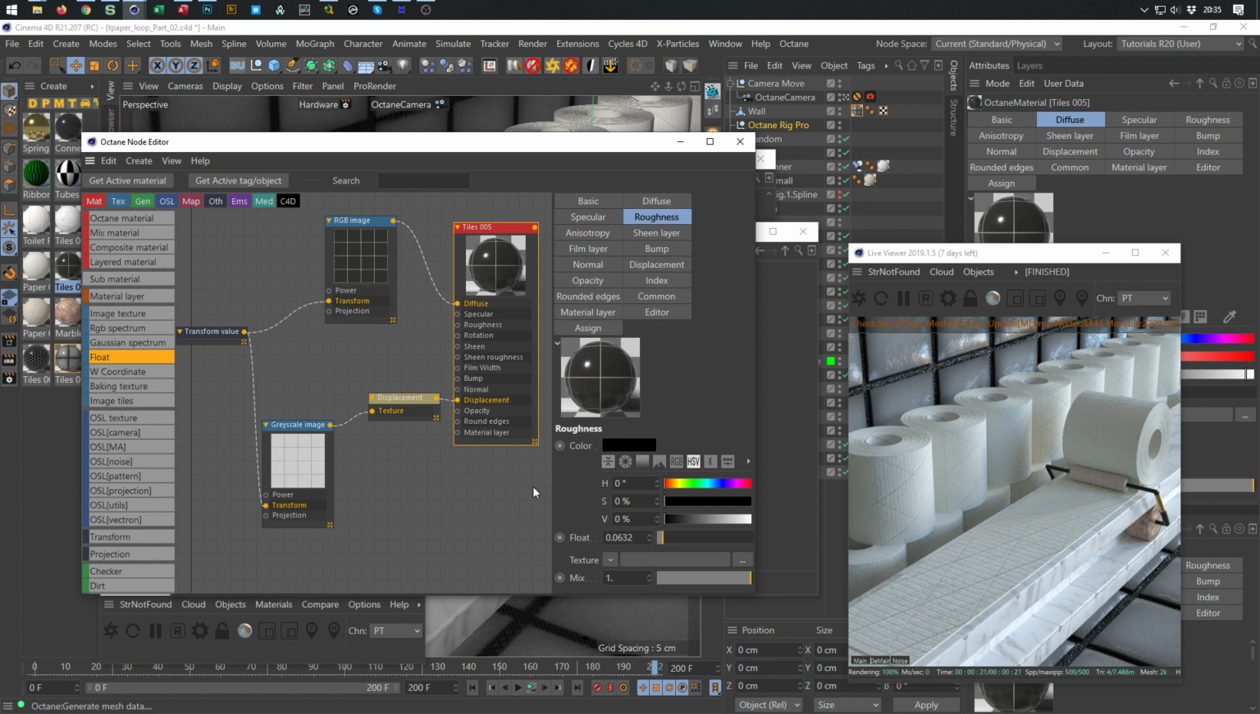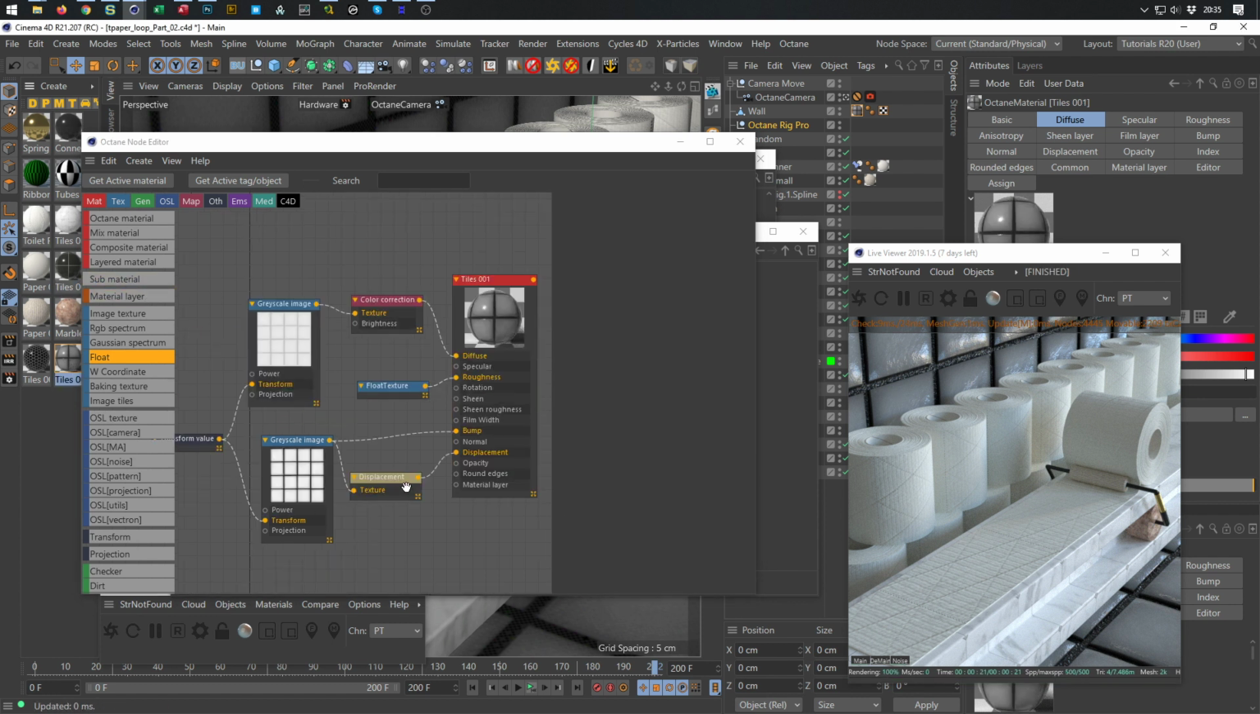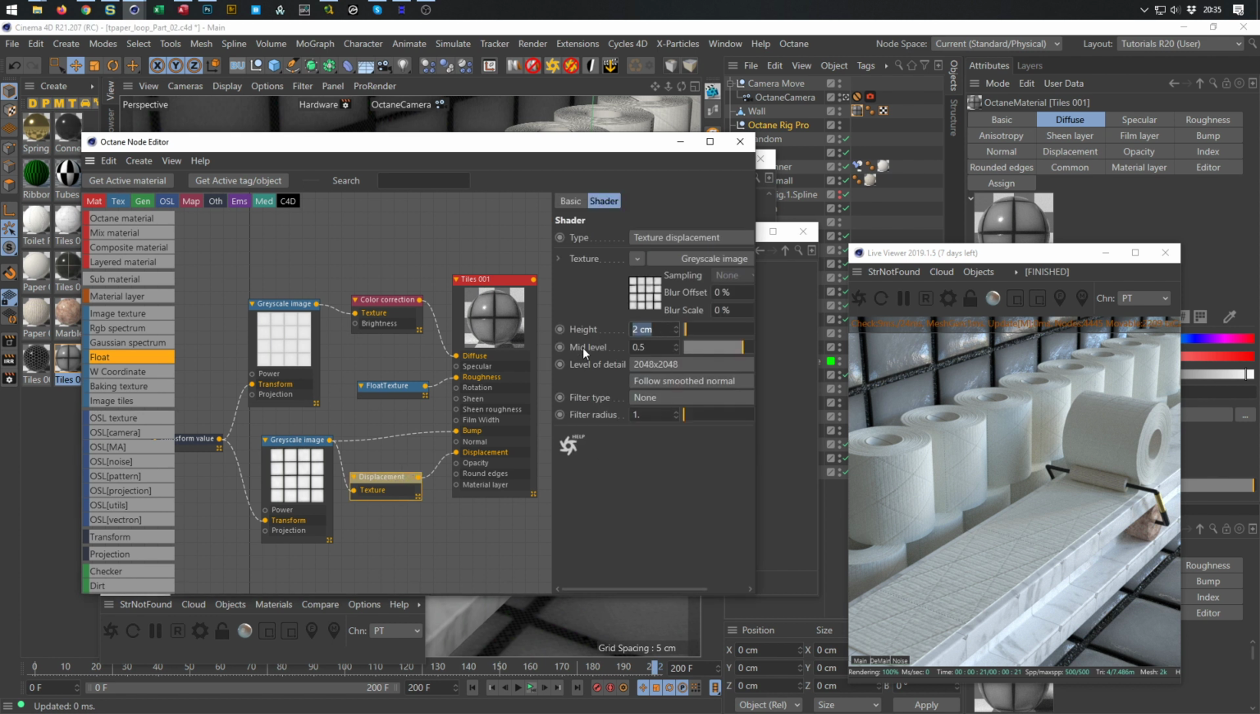No, I prefer the other one. Maybe this one without displacement, or with just a little displacement. Yeah, this one with little displacement is okay. That's not bad, I would say.